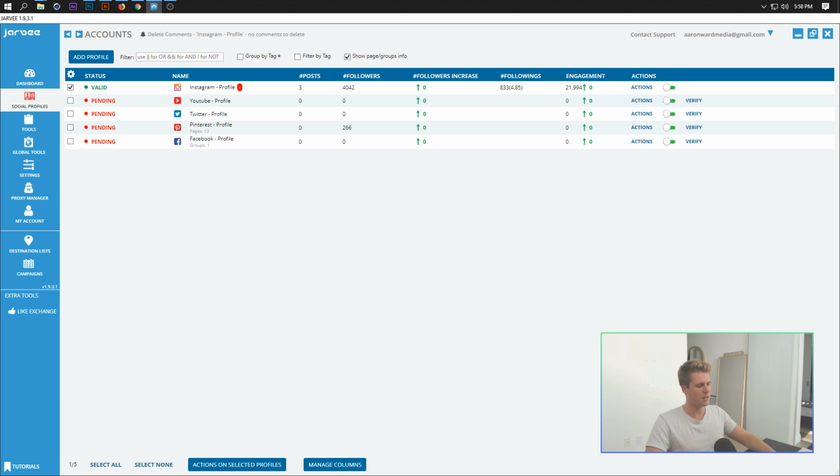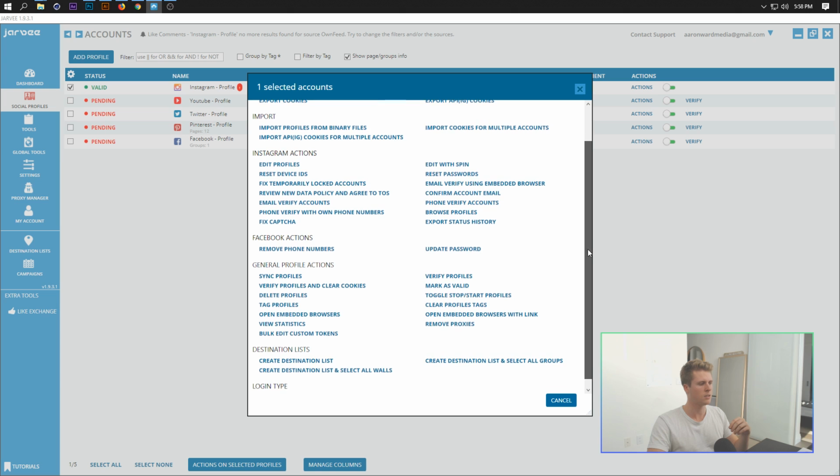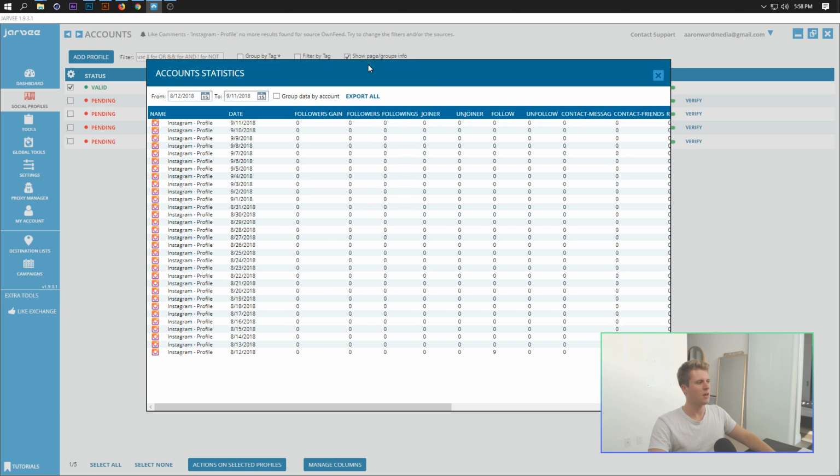Then we're going to come down to the bottom here. At the very bottom, you'll see actions on selected profiles, a nice little big button. Click that. And then in the general profile actions, there's obviously a lot of stuff in here. Please feel free to take your time and explore different things. But we are going to be clicking on the view statistics button. And hopefully they'll eventually move this right here, a nice little button to view statistics. That would be cool. But for now, general profile actions, view statistics, click that.